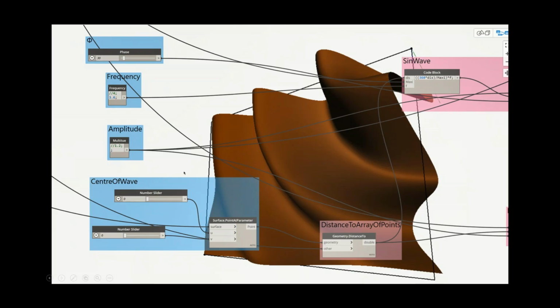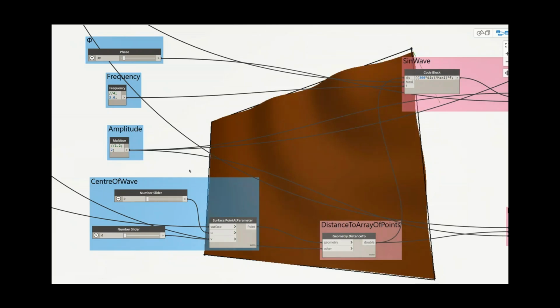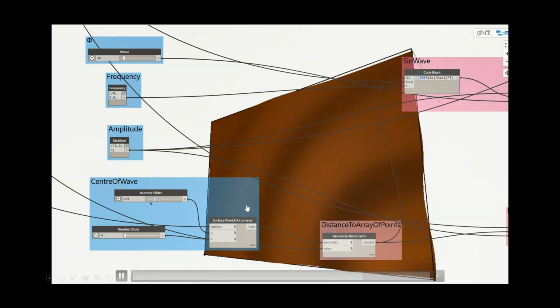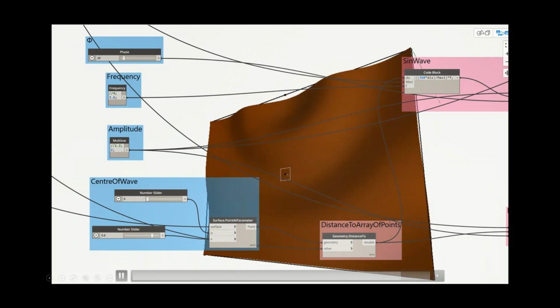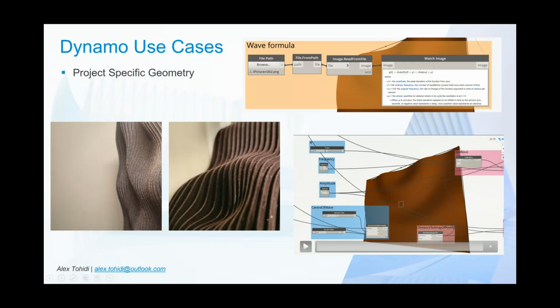This parametric nature of Dynamo allows us to create a lot of different solutions. As you can see here, I'm just moving the center point of my wave. So you can see it's quite flexible in that sense. Why am I showing you this? Because this is very important in knowing how generative design essentially works. So moving on.